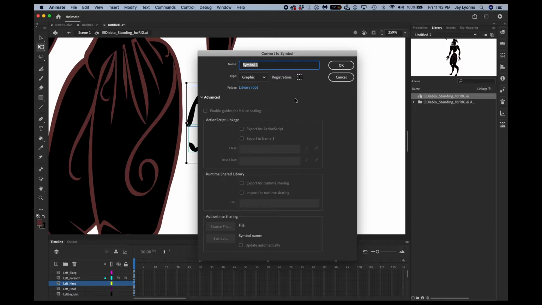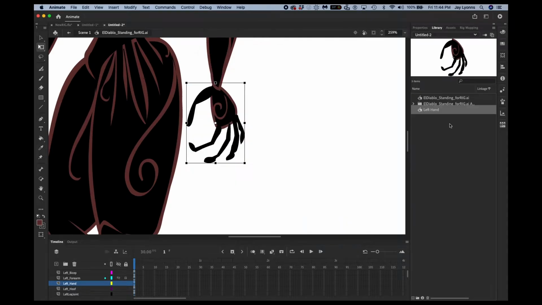When I convert an object or group of artwork to a symbol, a dialog box will appear allowing me to name the symbol. We'll keep the name of the symbol the same as our layer. We'll leave the type as graphic. When we hit OK, we'll see that our symbol now appears in our symbol library in the bar on the right-hand side.